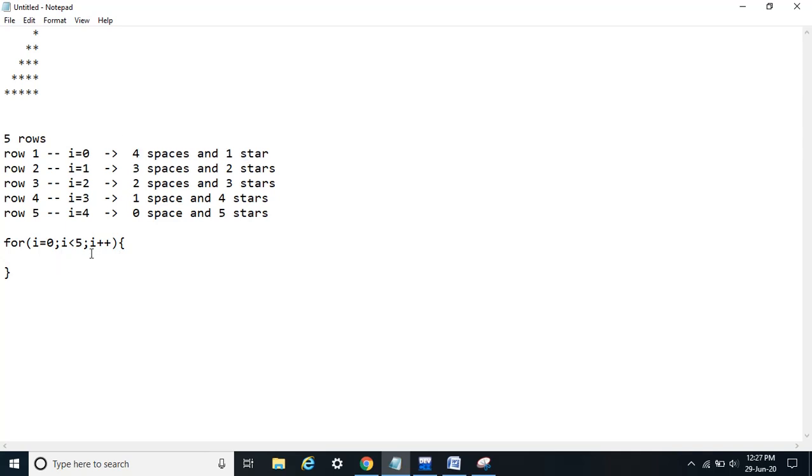If you want, you can pause the video and think on your own. That will help you to build logic. And now I am going to tell the logic. Let's talk about the spaces first. For I equals 0, I want 4 spaces. For I equals 1, I want 3 spaces. So can I do something like 4 minus I spaces? Does that work? Let's check it out.